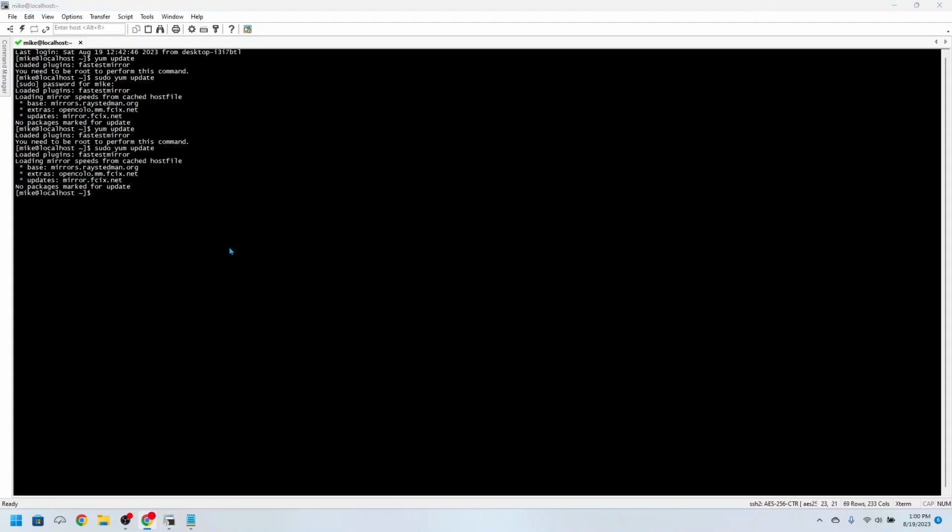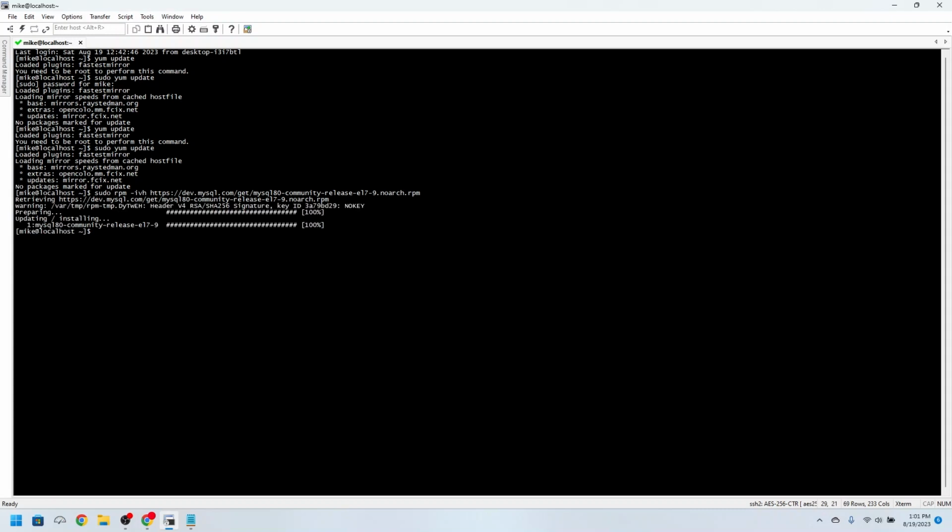So we're going to run this command right here to download the repository and install it. Let's go and do that. Download it, and it should prompt me for my password. Nope, it didn't, because remember, I've already done this, right? I already elevated my permissions. So we have that in there.